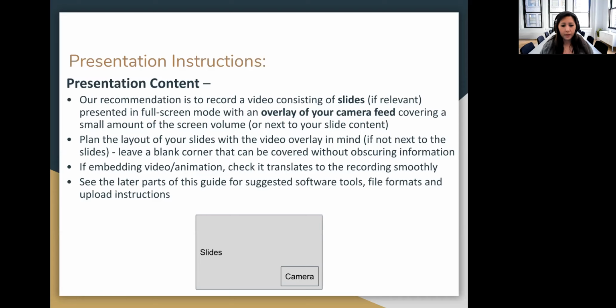Video and animation. I'm sure anyone recording is going to look at it afterwards. So it's just a matter of checking whether video and animation translate smoothly if it's recording okay. That can be kind of, I guess, computer dependent as well. And we have some suggestions later in this guide for software tools and formats and stuff.